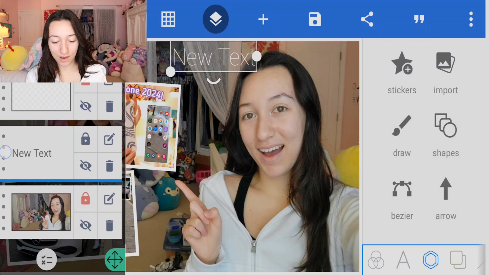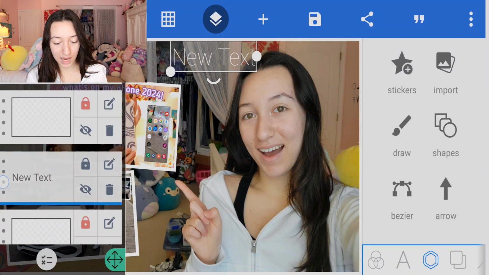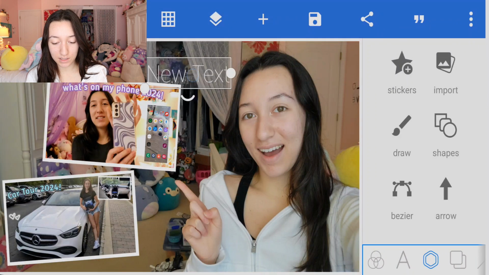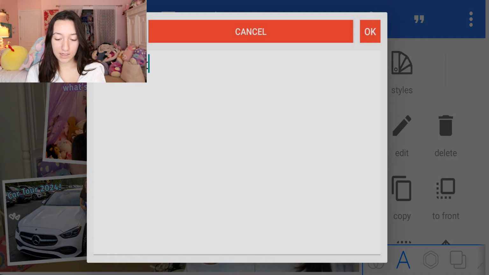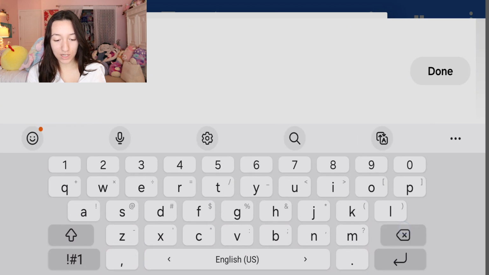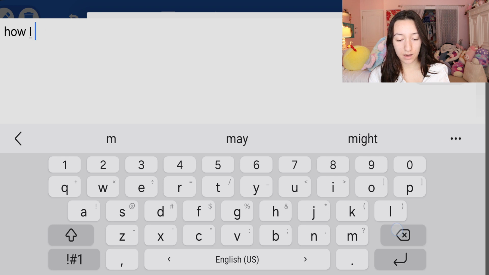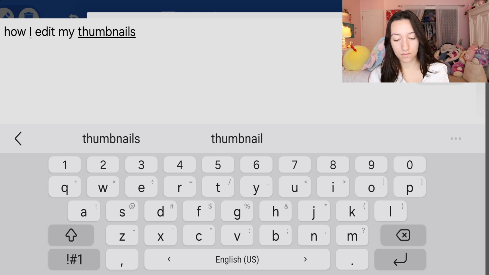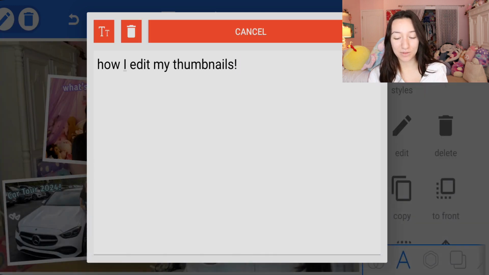So now we're going to do the text. You always want to bring the text up to the very top because then it won't overlap anything. There are a lot of options you can do with this. Usually I either shorten the title of my video a little bit, or I put it in a variation. I don't know exactly what the title is going to be for this video yet, but I'm just going to type out how I edit my thumbnails. And then a little exclamation point, of course.